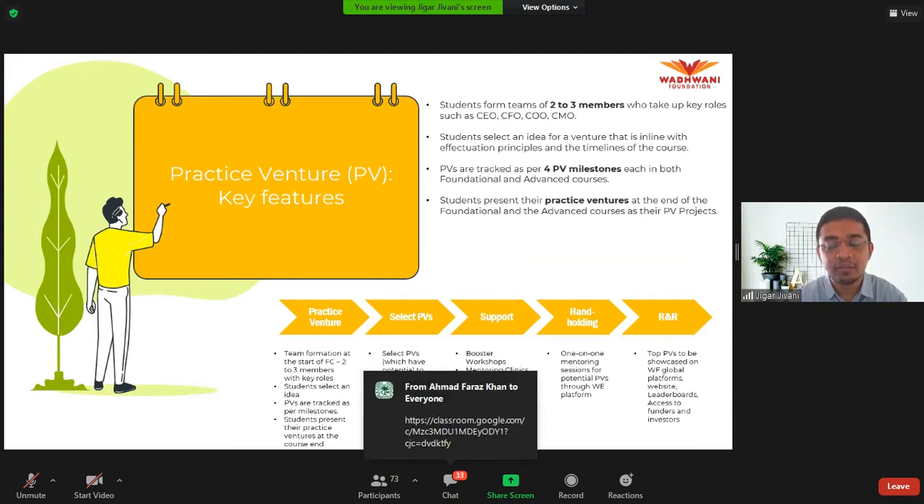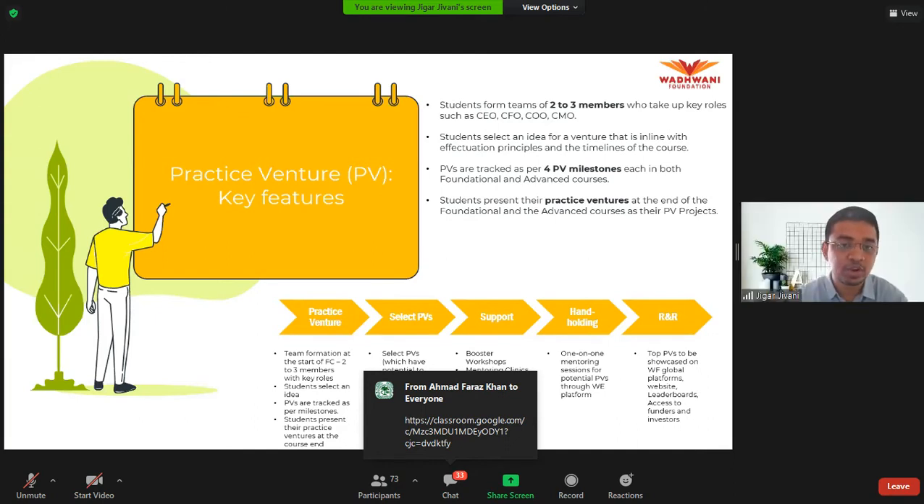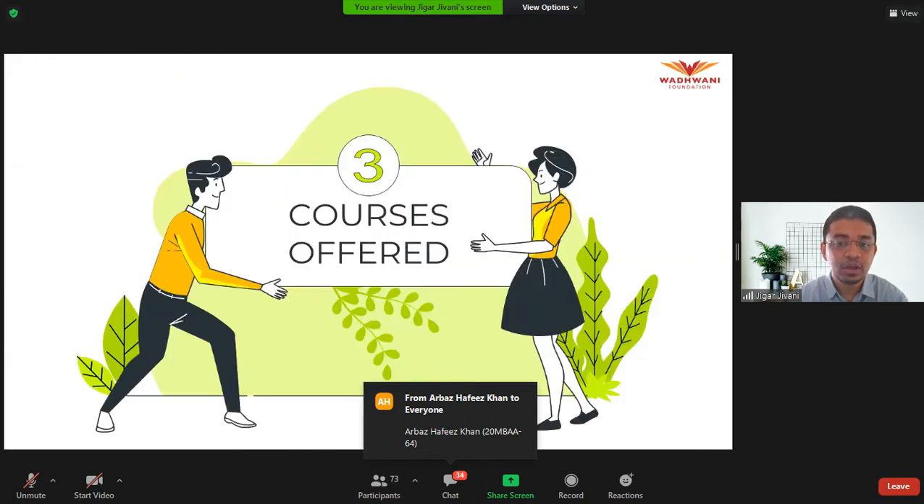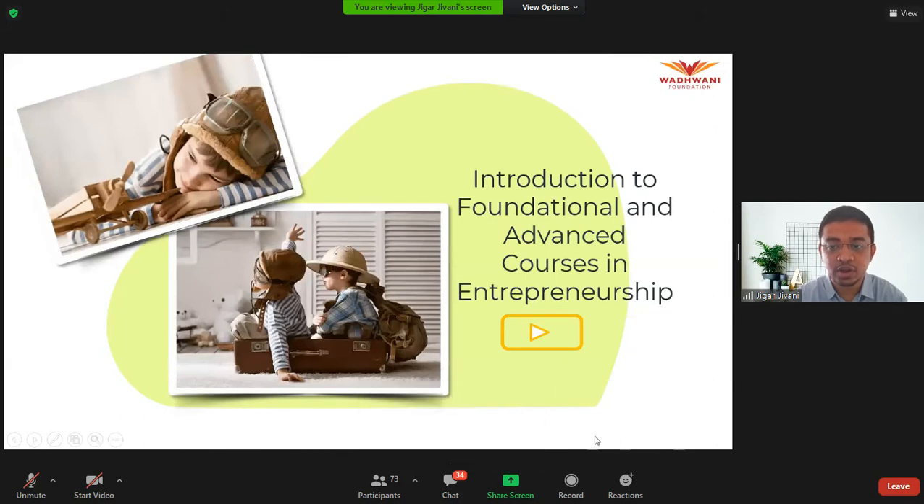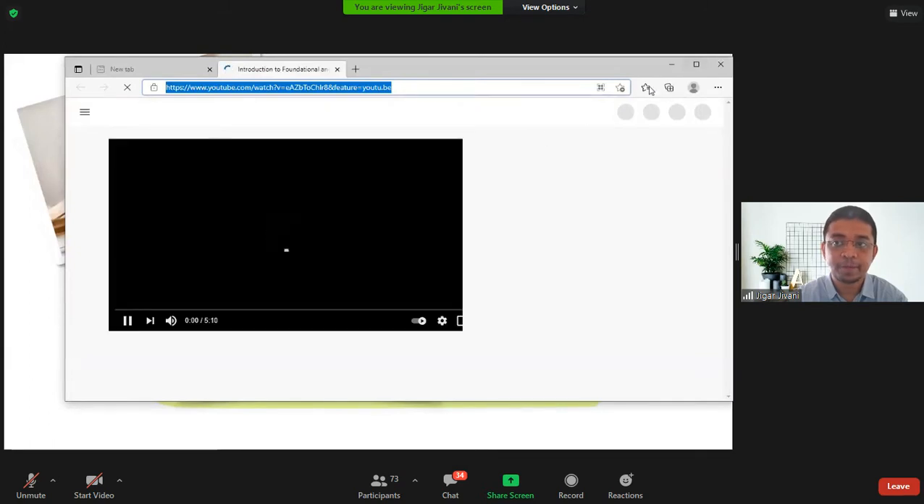And the second milestone can be the value proposition canvas, which will be taught, the lean canvas, the business model canvas. So these are all the aspects which are actually needed to start a real venture, and they will be covered for you in the practice venture. The course is offered, so we'll just have a look at the video over there. Most of the questions will be covered for you.